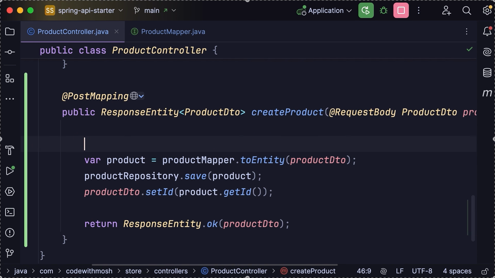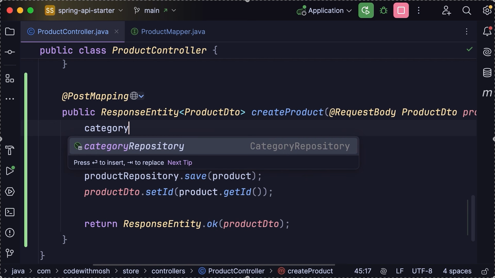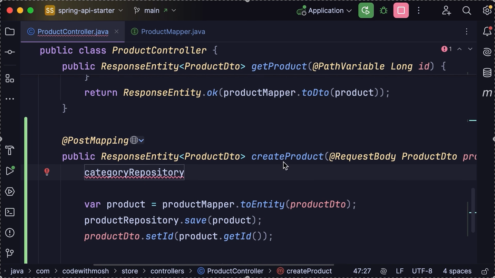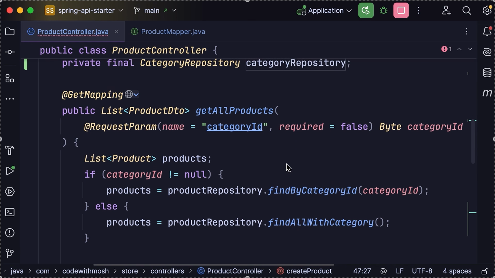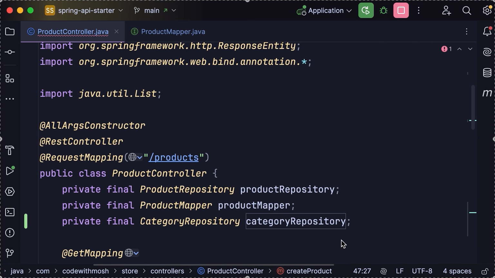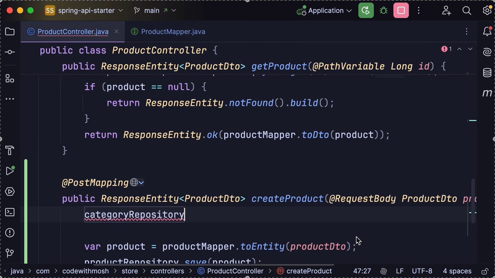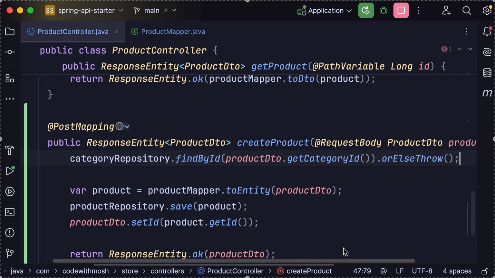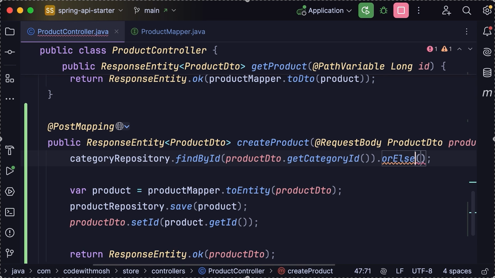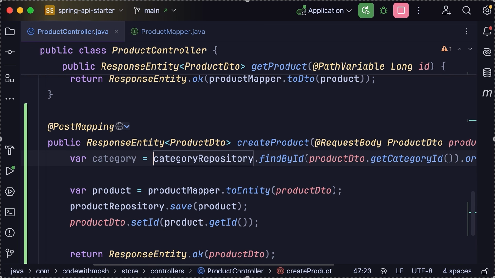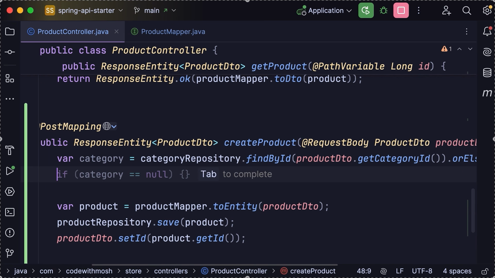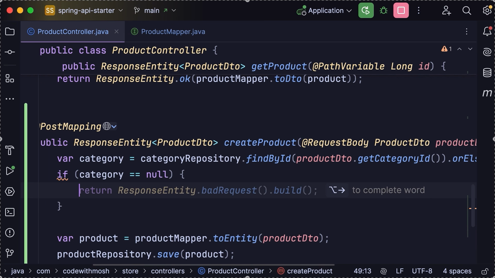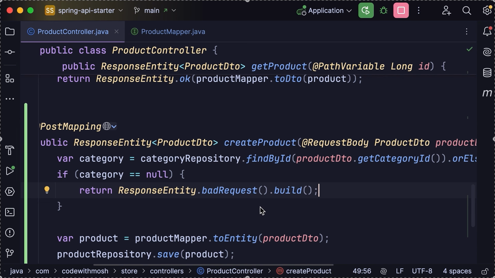So first we call category repository. Now IntelliJ should add this as a field in this class. There you go. So we call category repository that find by ID. And here we pass product DTO that get category ID, or else null. So we retrieve the category. Now we have to do a bit of validation. So if category is null, then we want to return a bad request to the client.